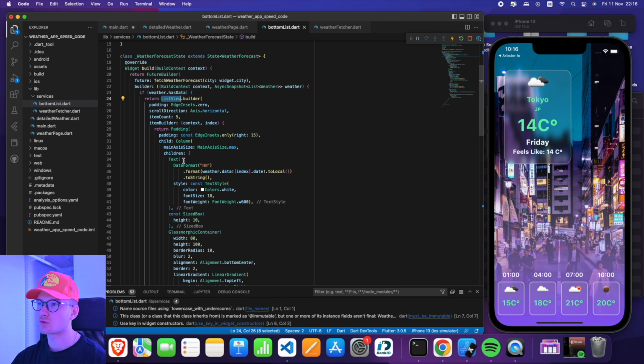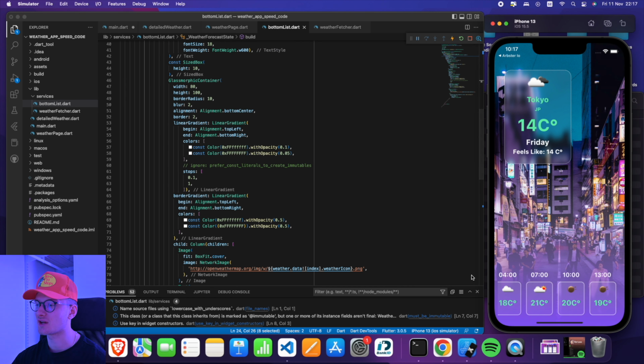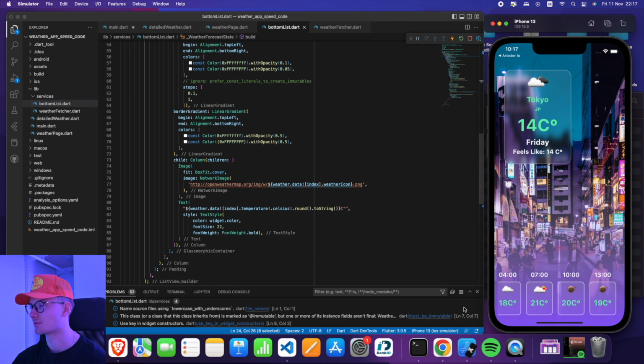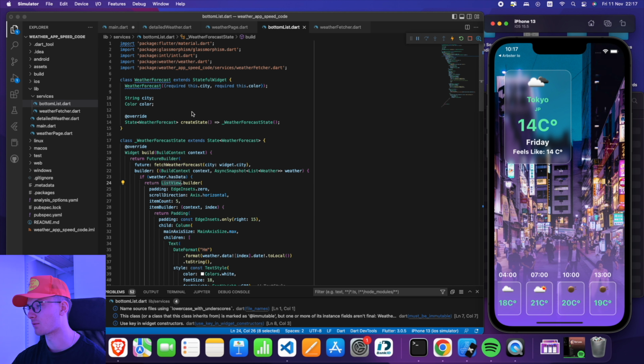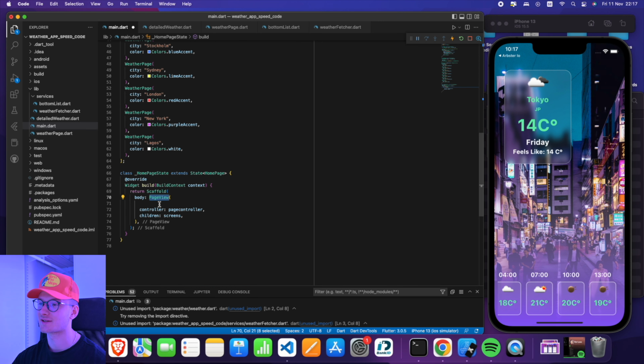We use this to build a list at the bottom, so we have a list view builder, and for each one of these we're getting 5 timestamps essentially. For each one, we're pulling the icon, the temperature and the particular time. So at 1 o'clock, it will be 15. At 1 o'clock next day, it will be 19, for example.